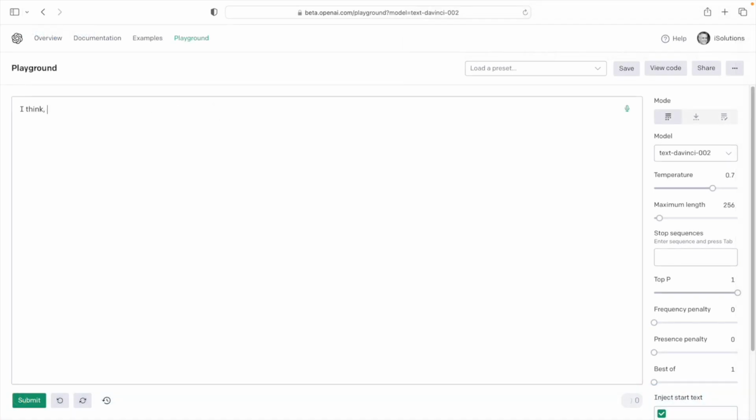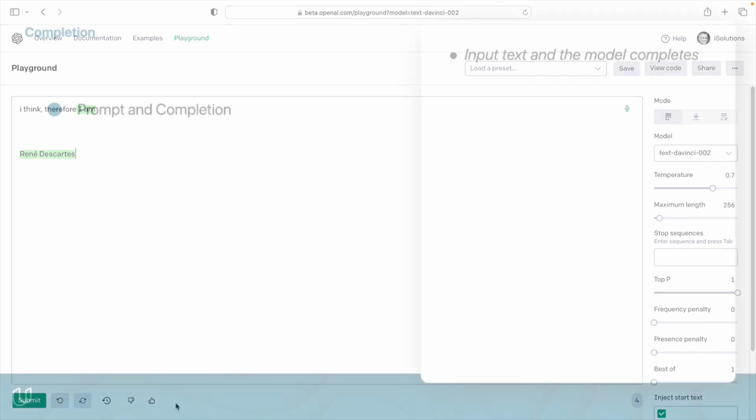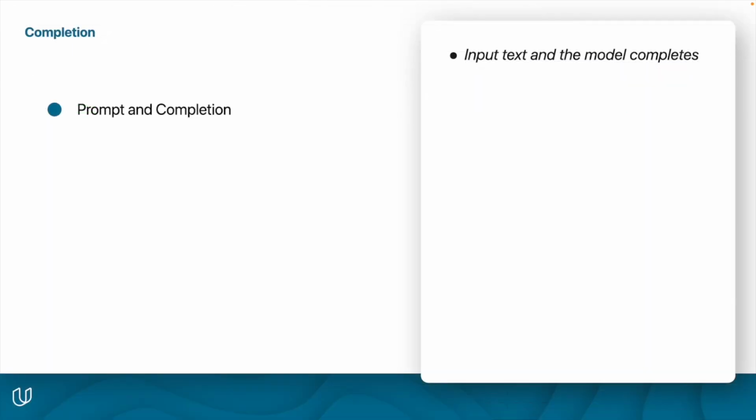For example, if you give the API the prompt, "I think, therefore," it will return the completion, "I am," with high probability. Now, the actual completion you see may differ because the API is non-deterministic by default, and that means that you might get a slightly different completion every time you call it, even if your prompt remains the same. Now, the more sophisticated the prompt, the better the output.